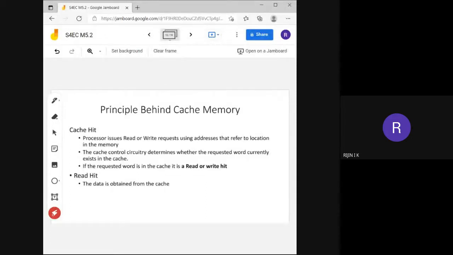വേർഡ്സ് ആ ക്യാഷിൽ ഉണ്ട് എങ്കിൽ we can say that it is a cache hit. Okay, that means the requested word is present in the cache. We will call it a cache hit, and it may be either a read hit or a write hit.